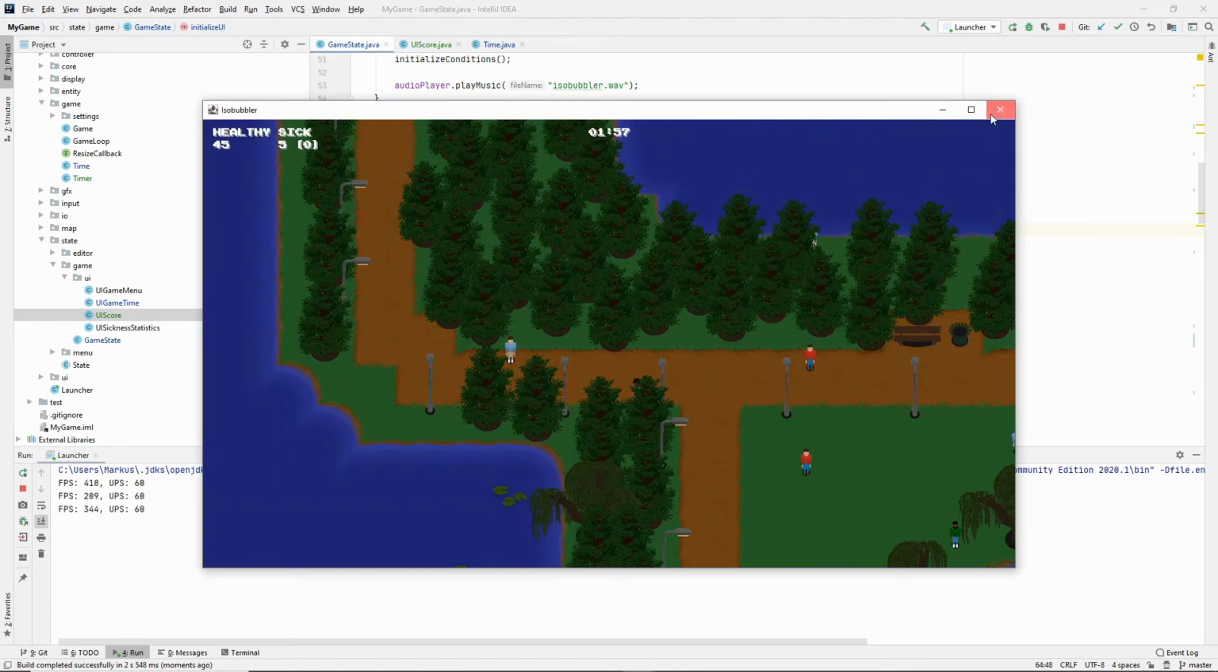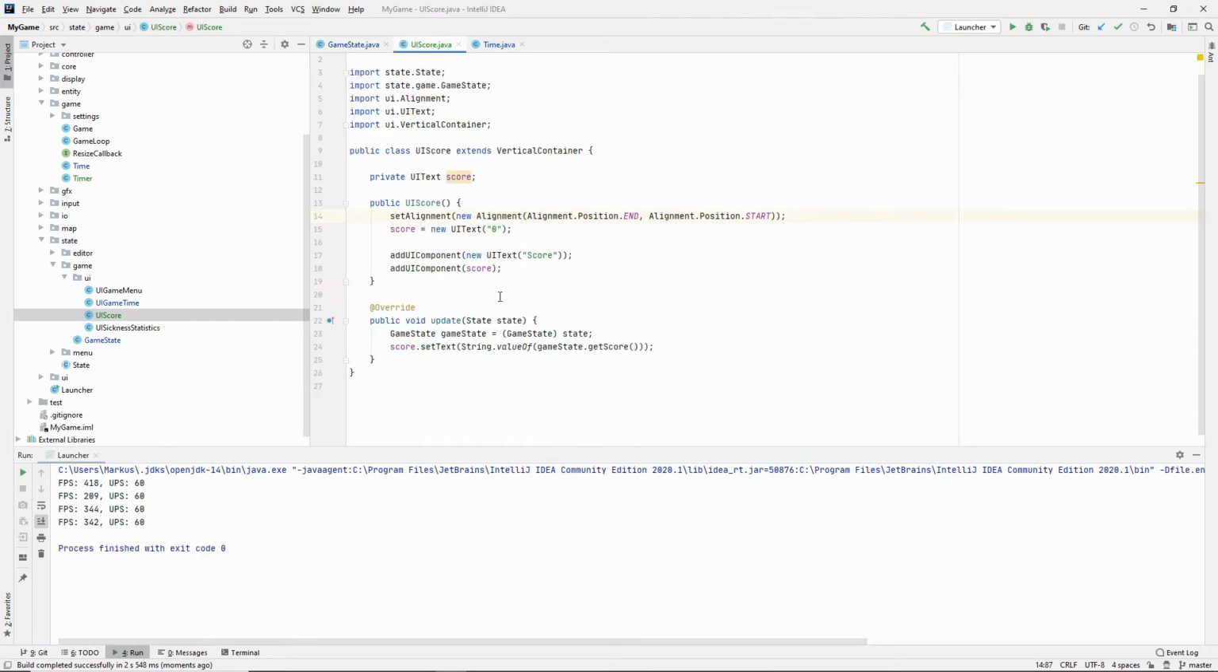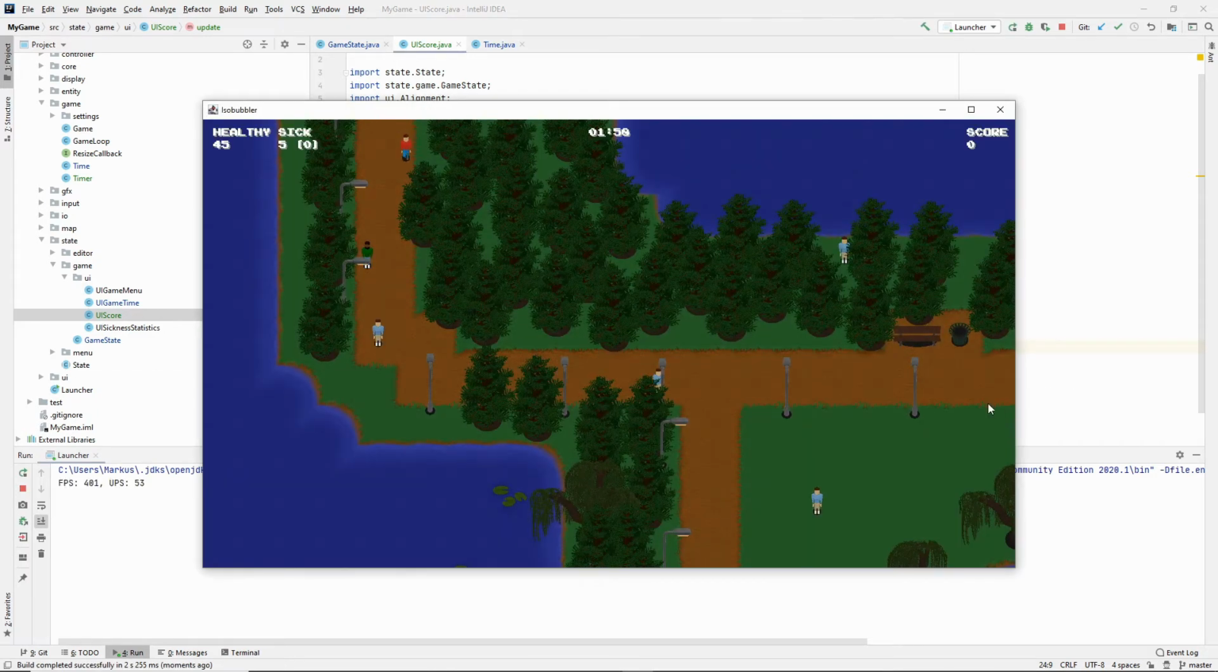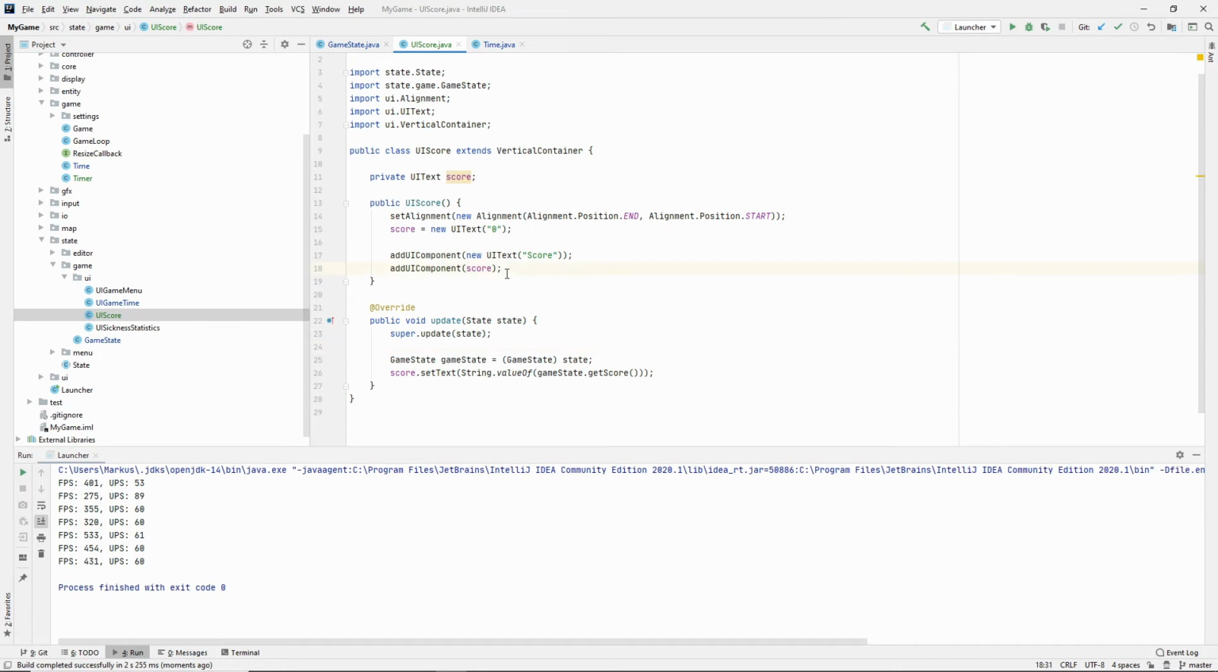And it did not. And I think I know why. I forgot to call super inside of this update, which is kind of important for it to calculate all of the sizes and positions and things like that. All right, so there we have it. Here's the score. Currently, it doesn't update though, so let's do something about that.